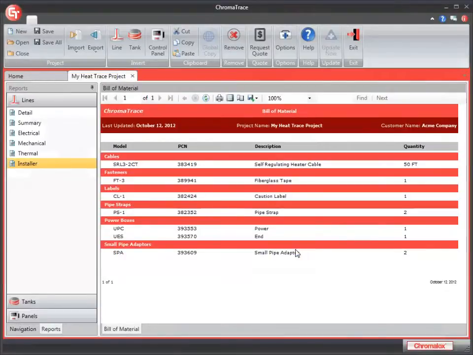There are a lot of other reports available to you other than just the Bill of Material report. If you look in the left-hand panel for reports, you'll see that under lines you have several different reports available there. If you also have tanks and panels, you can have reports for those as well. Let's go back to the Navigation tab.